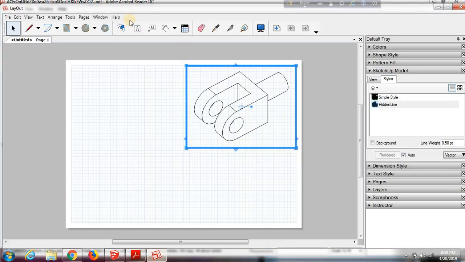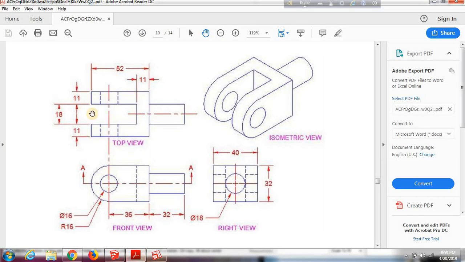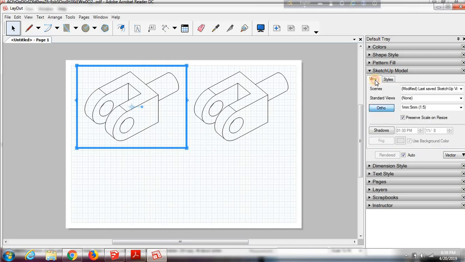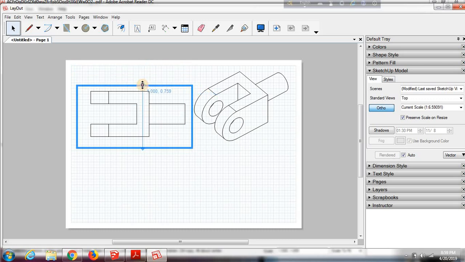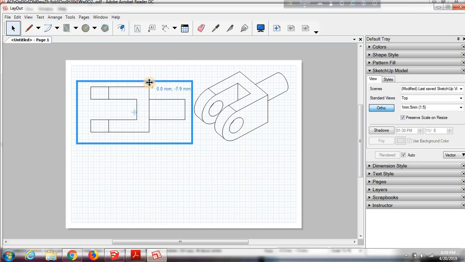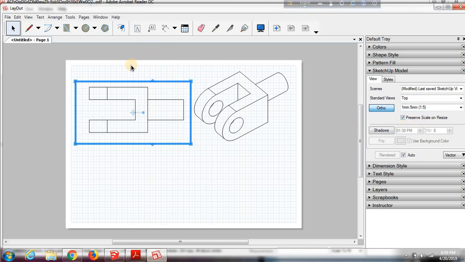It looks okay. Now I will make a copy of this one, copy and paste, and move this view to this side. The next view that I need is the top view. So I will go back, and simply from view I will click on top view and check. With this one, yeah, they look quite okay. I need to make this window a little bit bigger. So that's my top view. I will check whether the scale is right. The scale looks right. So now my top view is done.